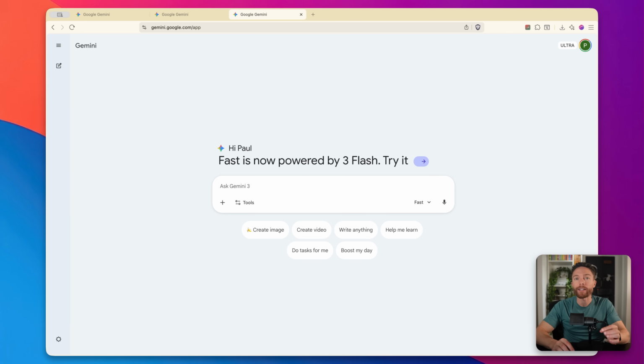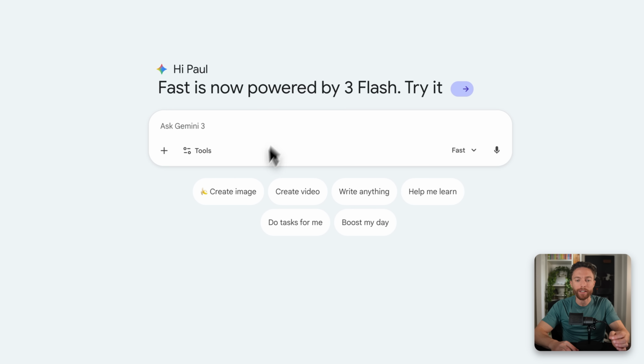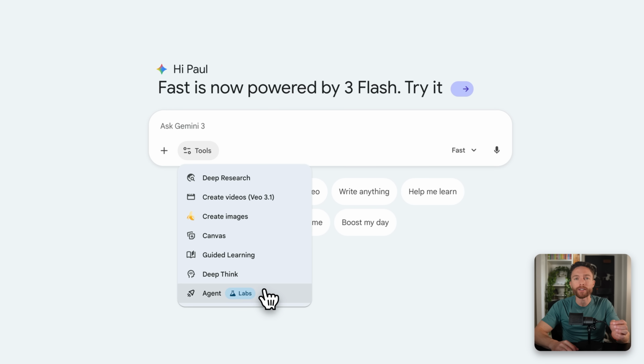And finally, this last update really gives us a glimpse into where AI is headed in the next year. Gemini has just released Gemini Agent, which transforms Gemini from something that just talks to you into something that can actually do things for you. And this is also currently rolling out on the web just to Google AI subscribers in the US. But let's go ahead and give it a shot.